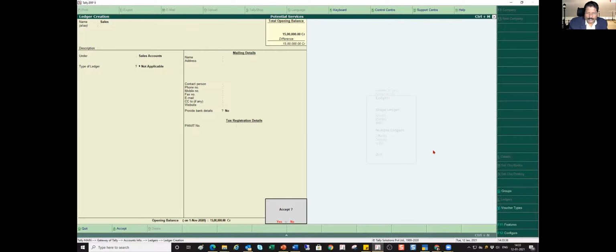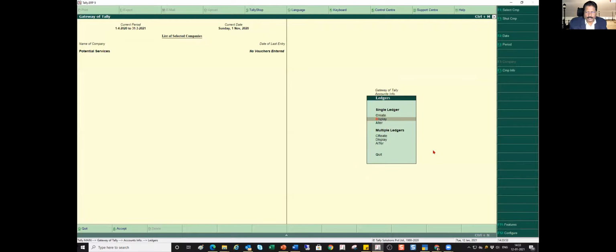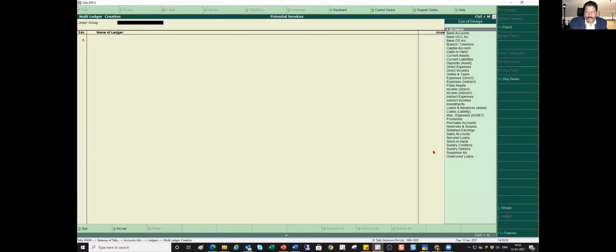So enter, accept. This way, you create all your ledgers with the opening balance. Quickly, I will show you how to enter the opening balance in multi-ledger creation. I escape from single ledger and come to multi-ledger creation. Let me pick up the ledgers under indirect expenses.